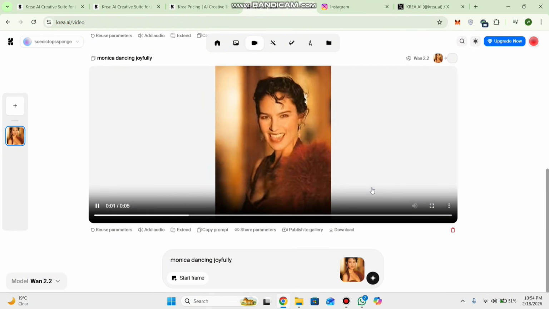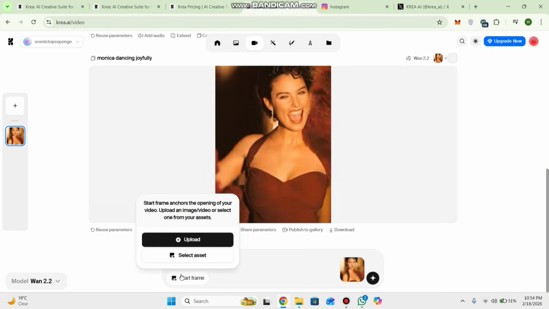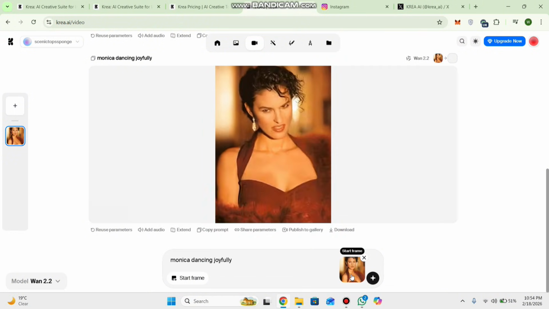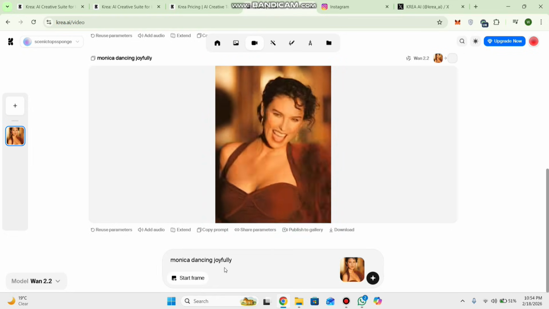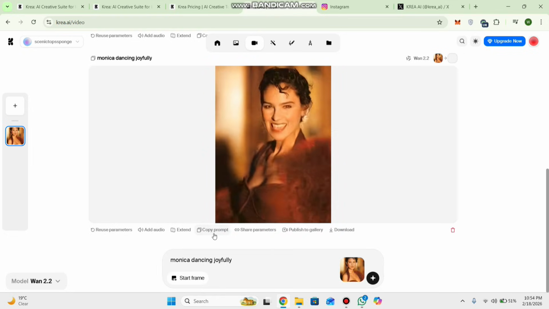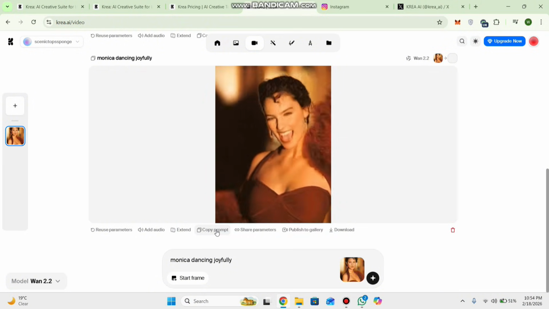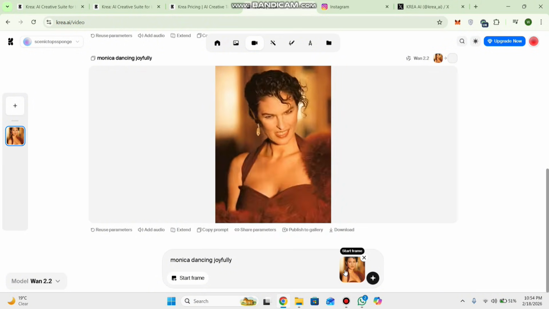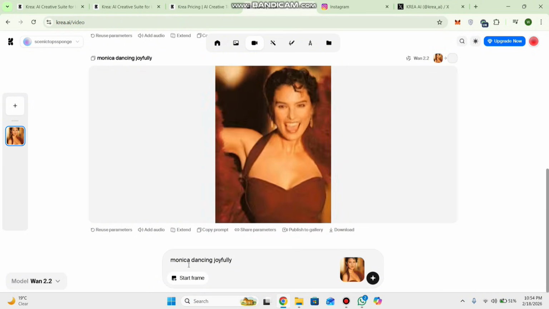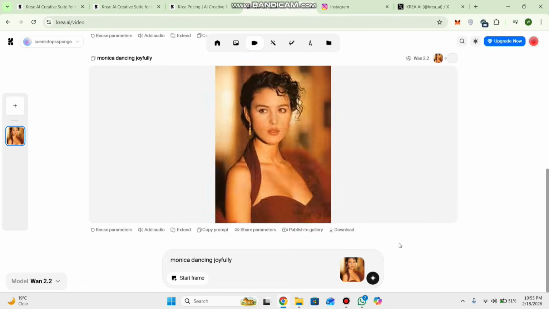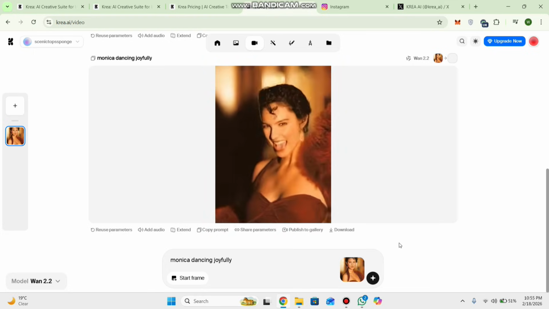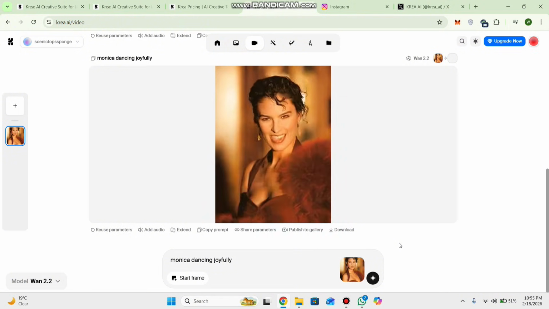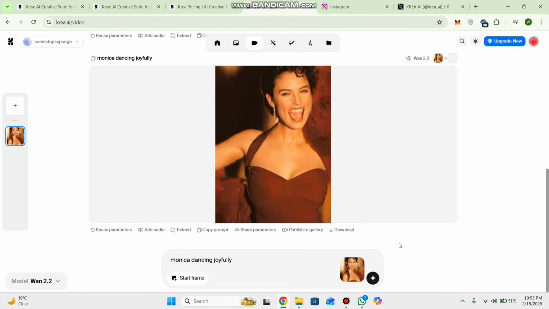So here, for example, I uploaded a start frame, a picture. Here you can see I gave a prompt, Monica dancing joyfully, and within seconds, Krea AI prepared a video clip for me according to my start frame and according to my prompt. So in this way it works, and I really have been amazed by the performance of this platform. It looks very stunning and it produces amazing results.